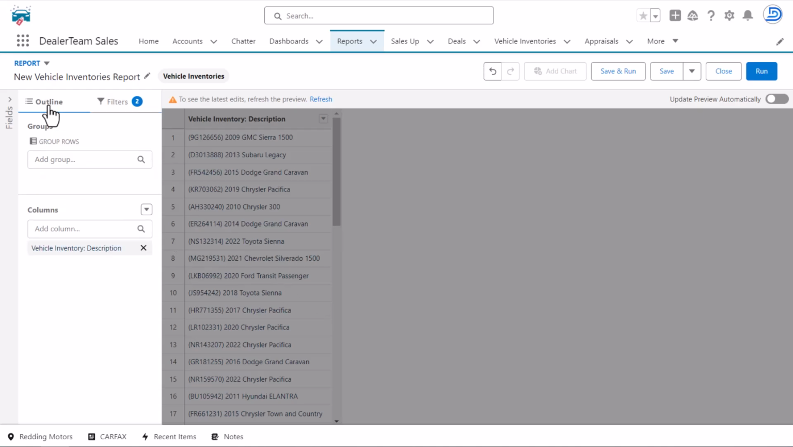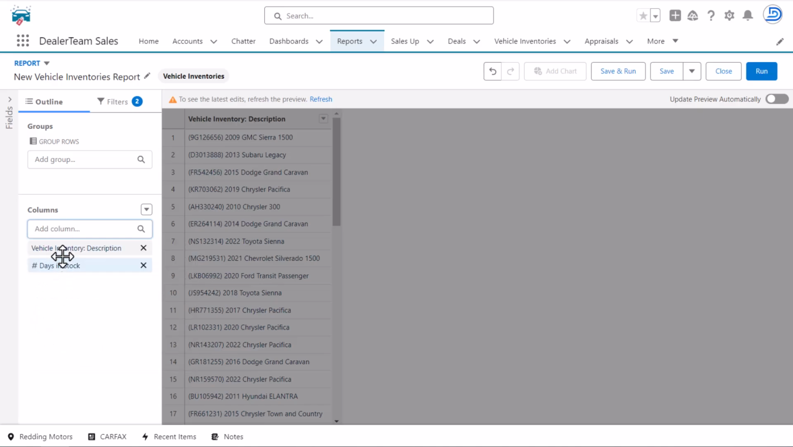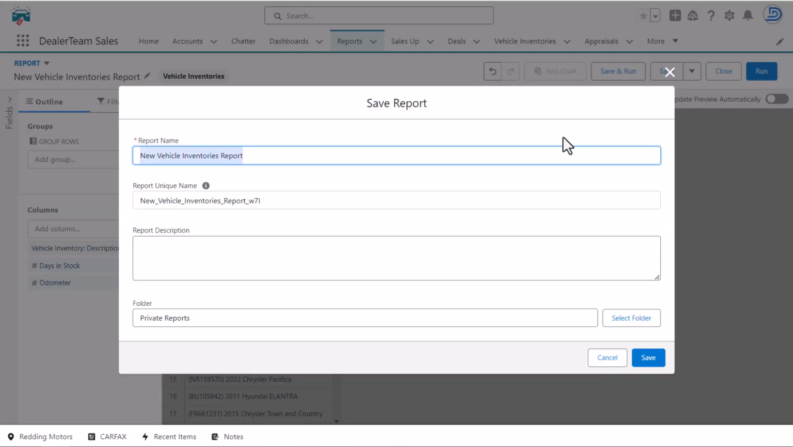Next, switch to the Outline section and add columns to your report. Choose the fields you need such as description, days in stock, and odometer. These selections help you tailor the report to display the information you care about. Once you're happy with the report setup, click Save and Run. Name the report and save it in your desired folder.